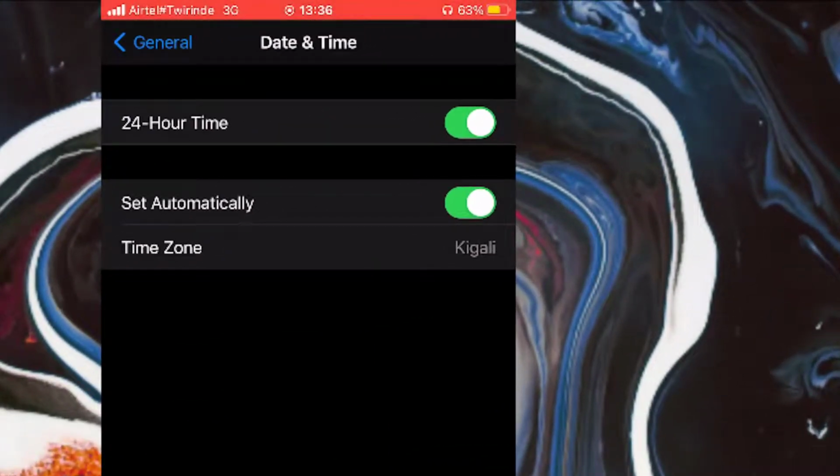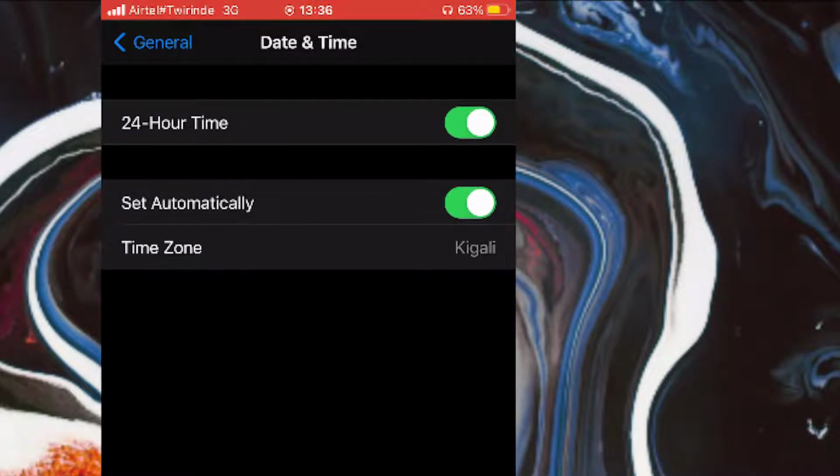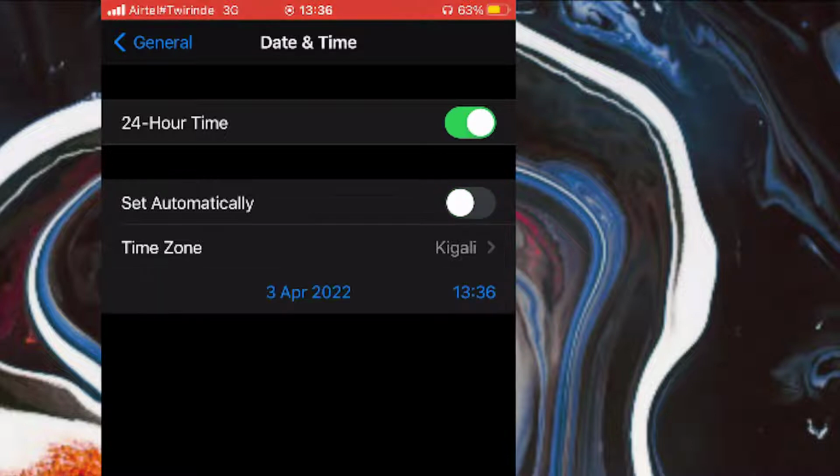And now that it's open, you can see more tools related to date and time, such as 24-hour format, Set Automatically, and also Time Zone. So for example, if you click on Time Zone and try changing it, it won't succeed, it's disabled. So all you will have to do is disable Set Automatically.